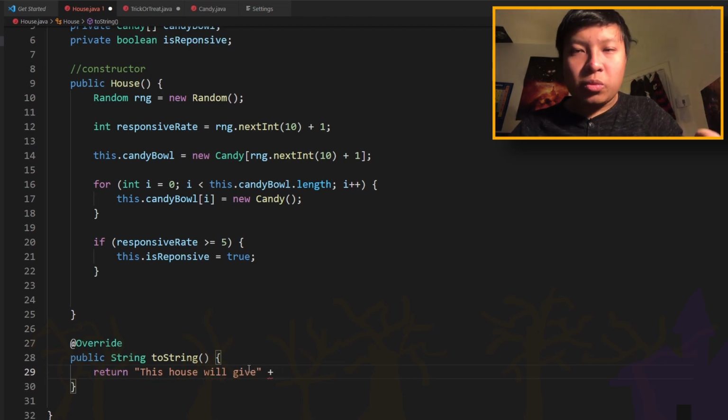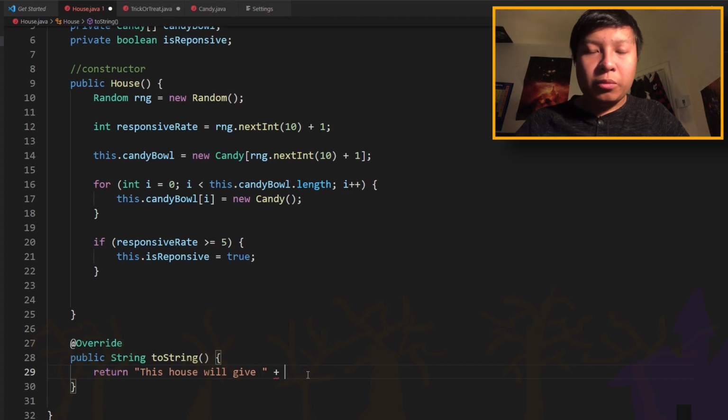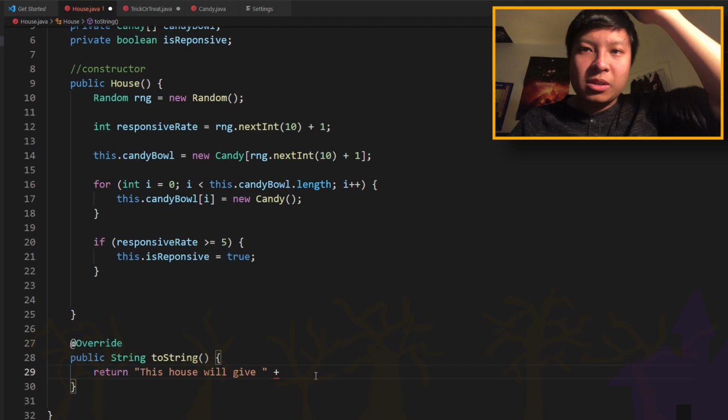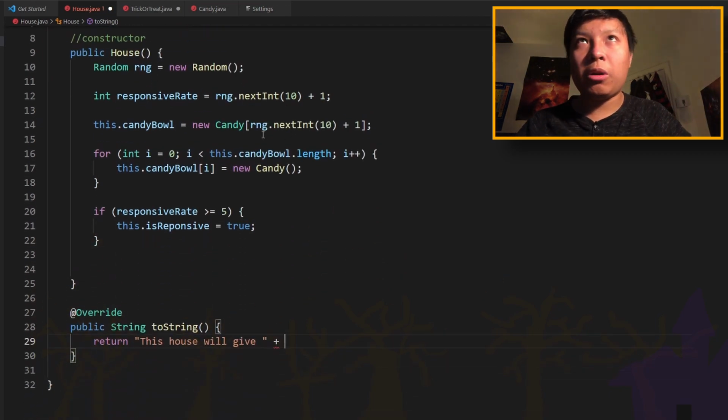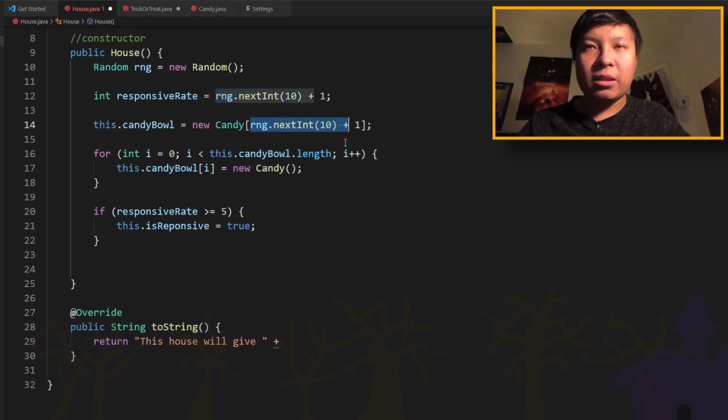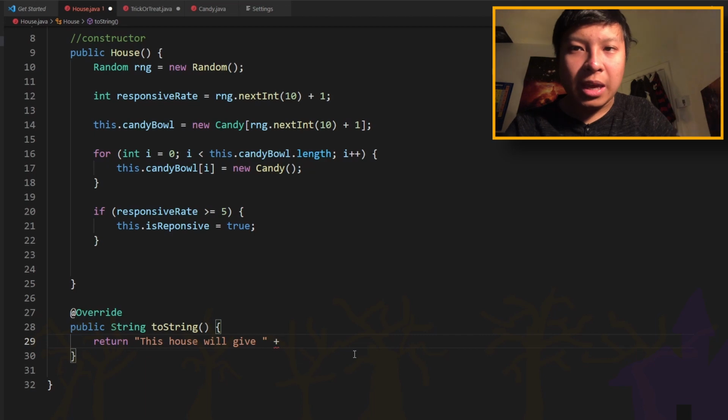and we know that candies work, so we want to check how many candies this house gives, because we know that the candy bowl has a length. So we just want to print that out, equaling how many candies the homeowner decides to give for trick-or-treaters.